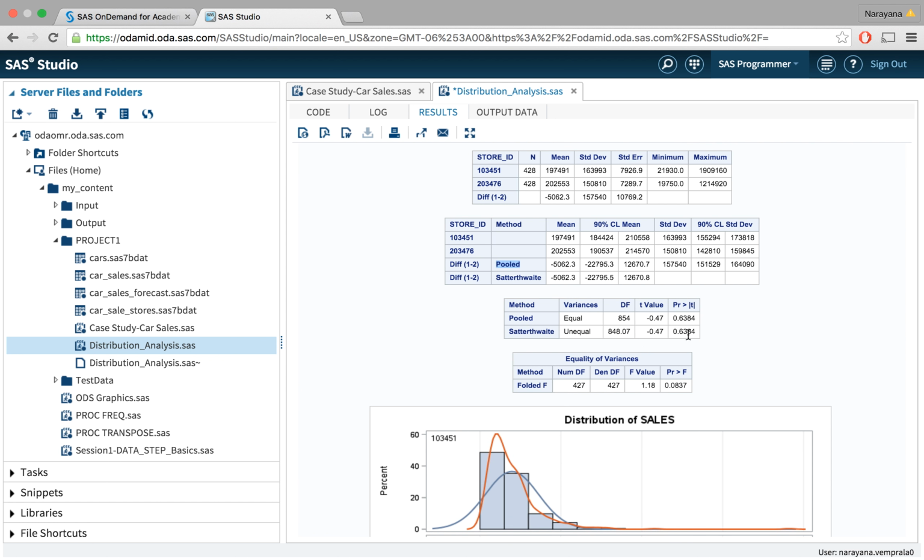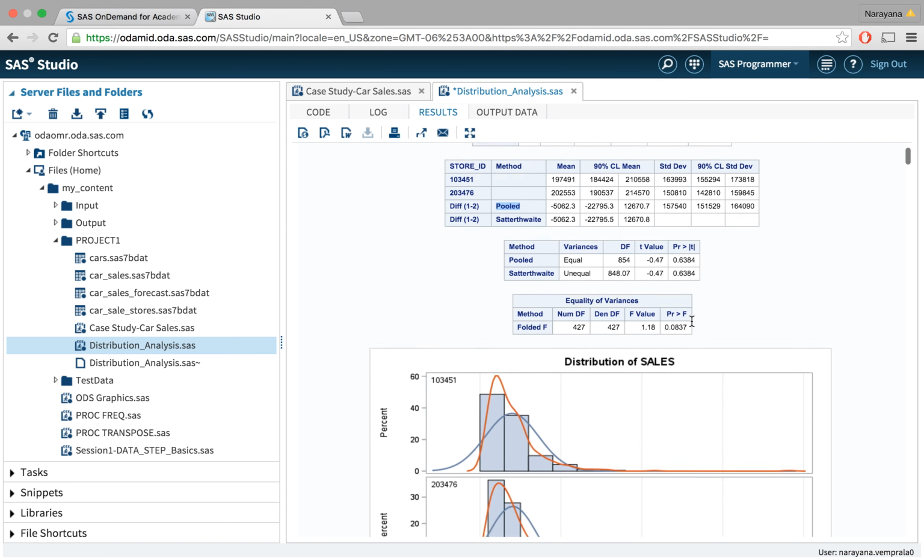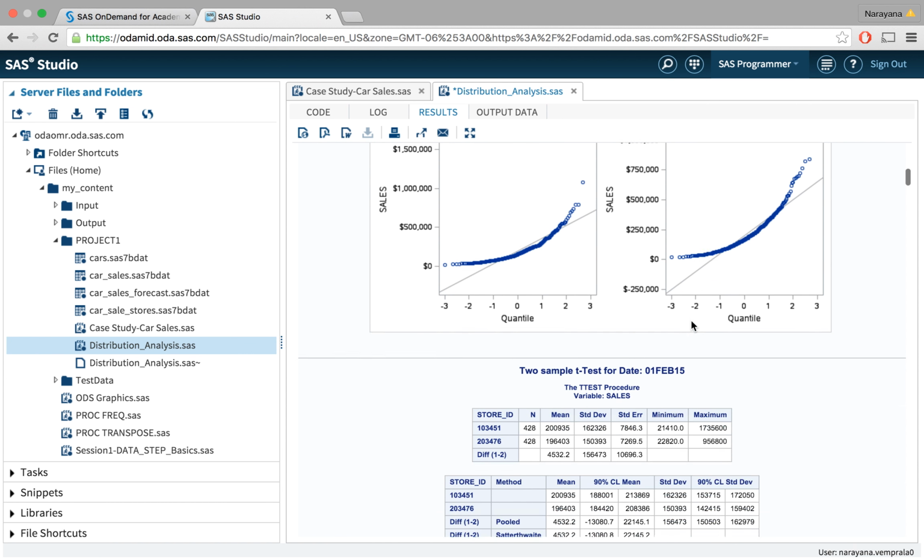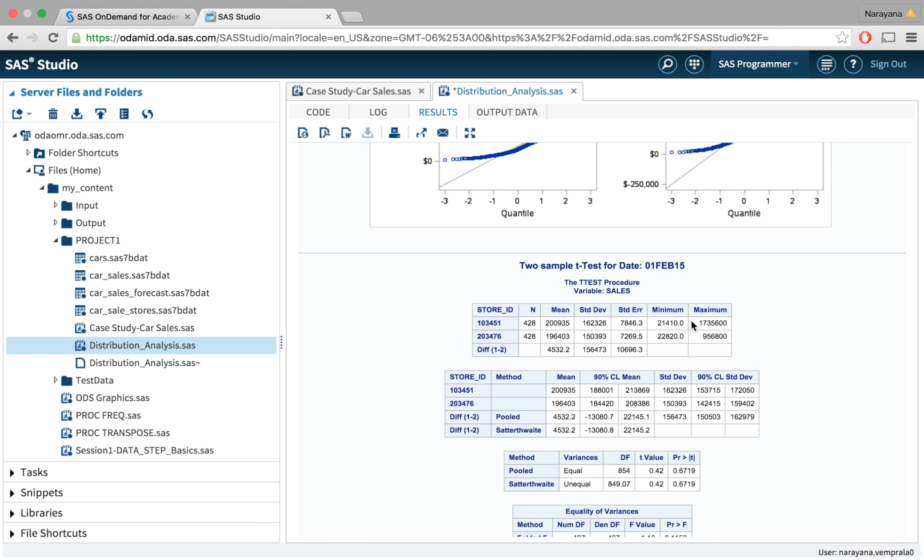So here, for both the cases, I have the t value of minus 0.47 and the p value, a probability, is really high. So the null hypothesis stays good. There is not much significant difference in mean value when I go with the pooled or Satterthwaite t-test. The means are not significantly different.